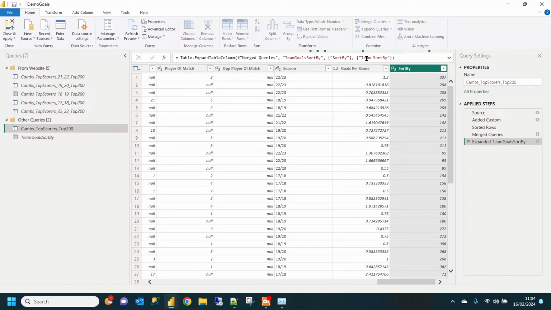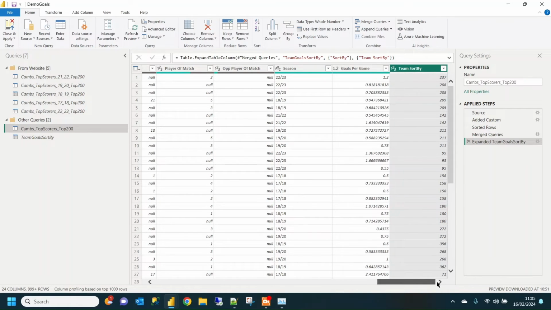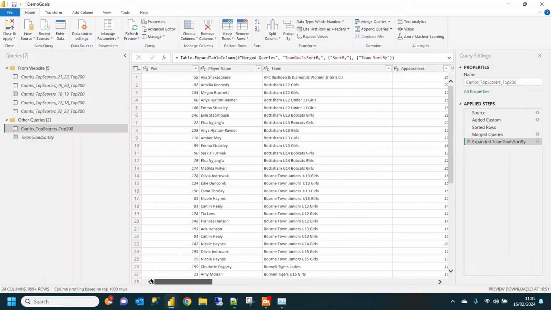So again, we'll do it there in the step that creates the column or expands the column or adds the column to this table, rather than adding an extra step to do the rename, just to make it less steps for the transformation, to make your refresh a little bit more optimal. So now we've got that new column, team sort by. It's an integer, that's fine, that's what we want. And then what we're going to do is close and apply.